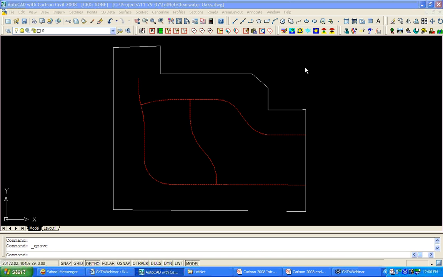I'm with Carlson Software, and today I'll be showing LotNet two different ways. First, I'll use the RoadNet program inside of LotNet to automatically design my lots out. Then I'll come back and do it another way, where I'll put a pond in and design my lots going around the pond. So let's go ahead and get started here.